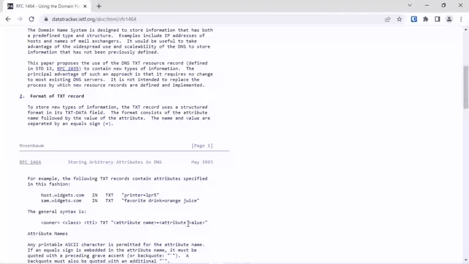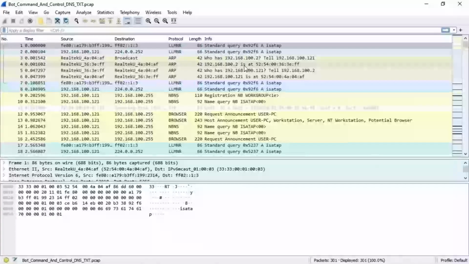Okay, so here in Wireshark I've got a packet capture where I know there is this type of activity that we've just described going on. I'm going to filter the traffic for DNS, and if I select one of these packets, we've got a DNS standard query going to 8.8.8.8.